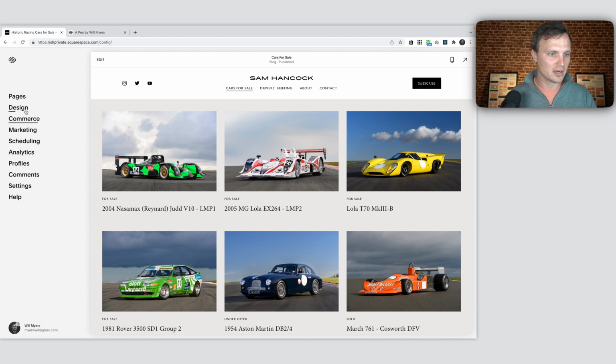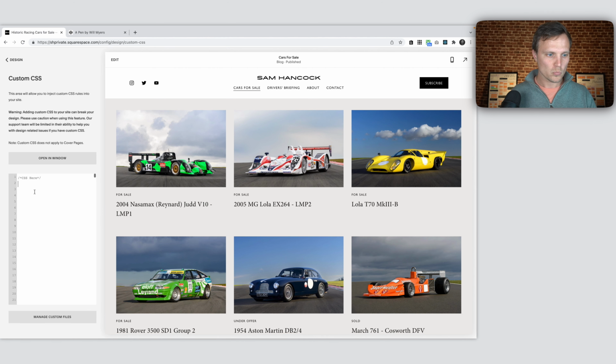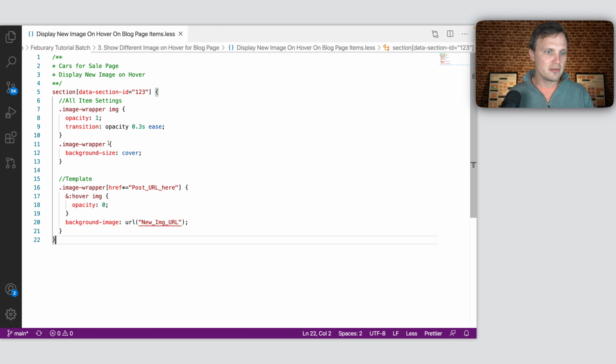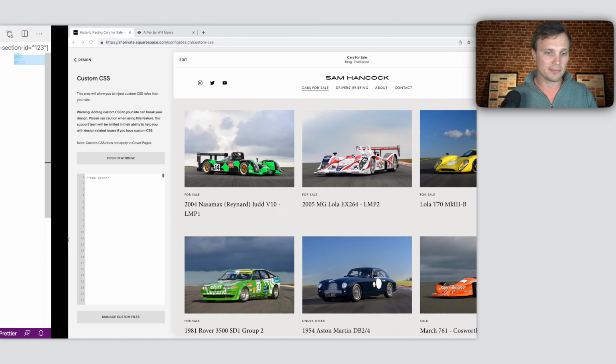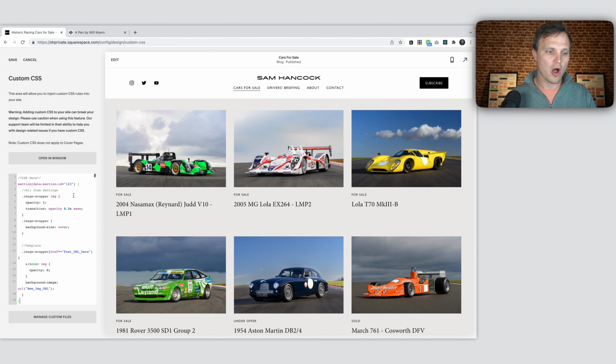So let's jump into our custom CSS area: Design, Custom CSS. We're going to put it right here. So all we need to do is decide what targets we want for each one of these images and the page itself. Luckily, I have put together the code, so I'm just going to copy this. You can grab this on my website and just paste it in, and we'll talk about what we're doing. So here, we're targeting the section. We're just targeting the specific section we want to be doing this to.